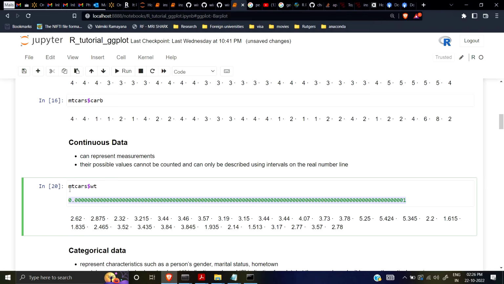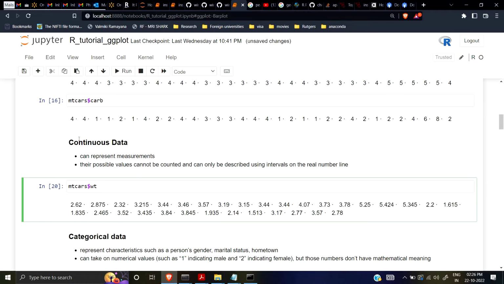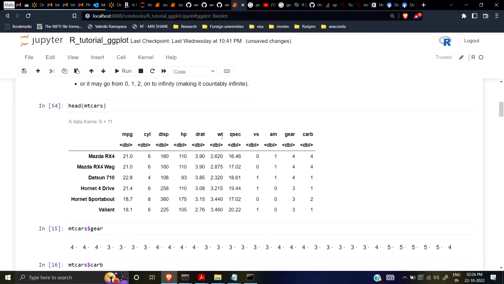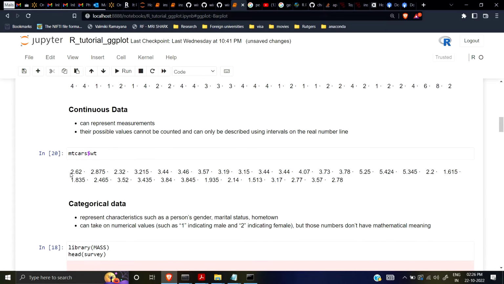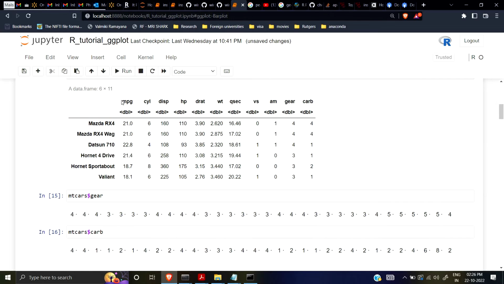So this is what we call uncountably infinite numbers. These are continuous data. Like over here, for an example, if you see the weight, it is 2.62, it can be 1.835, 2.875. You can have any number of digits after the decimal point. This makes it continuous. You can have any number on the number line, right? So this is what we call continuous data. So these are the two types in numerical data.